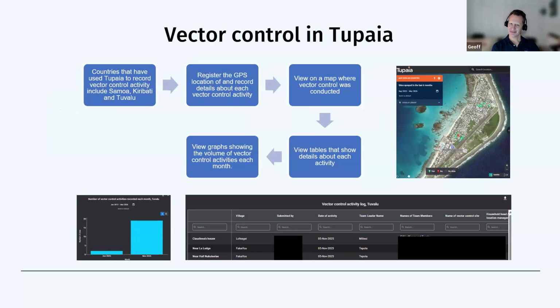So we first developed this for Samoa, who wanted to track where they were spraying. I think it was the lead up to the CHOGM conference a few years ago. So they were doing a lot of spraying and wanted to track that. So we developed some forms and some maps to show where their vector control work was being done. So you can register the GPS location of and record details about each vector control activity. You can view that on a map.